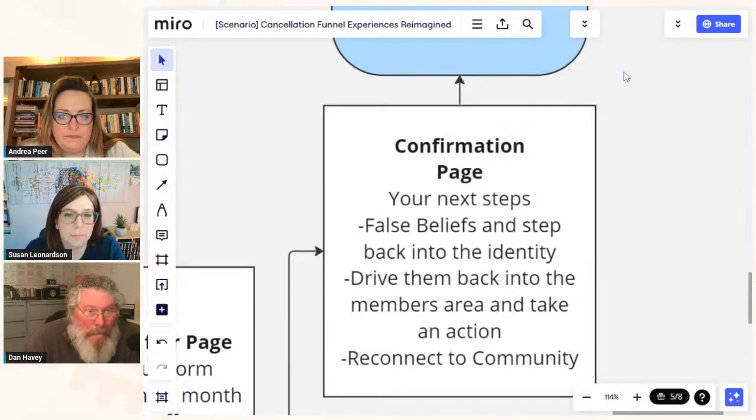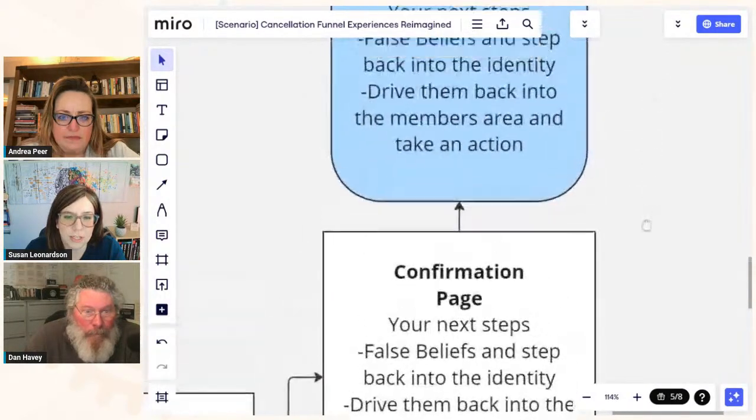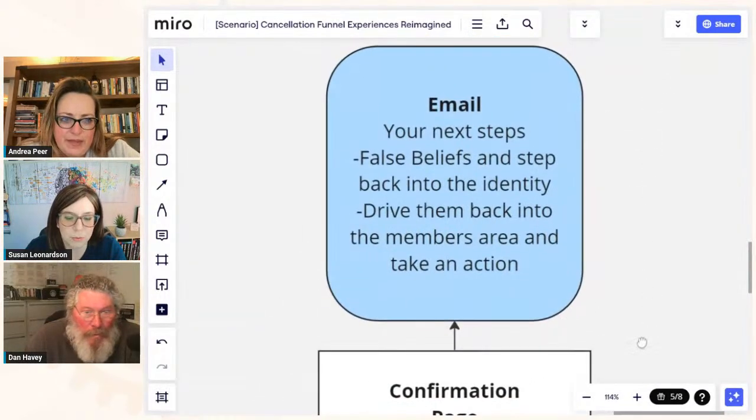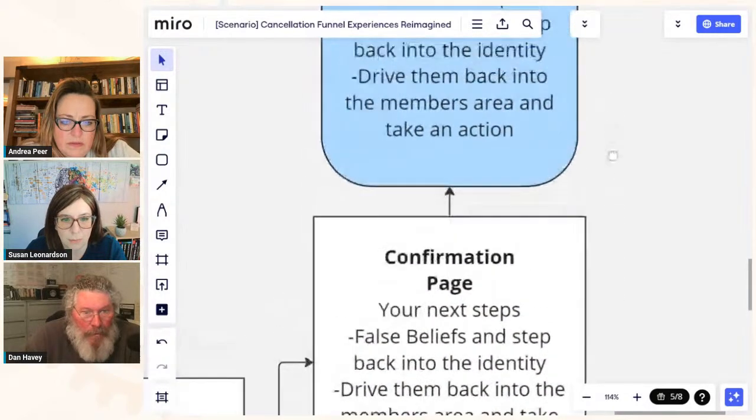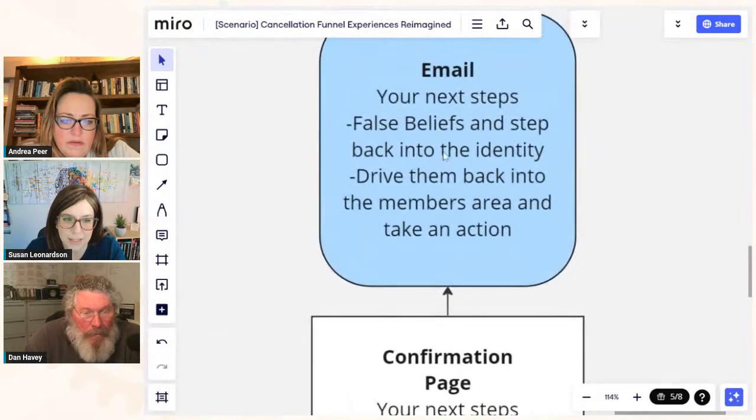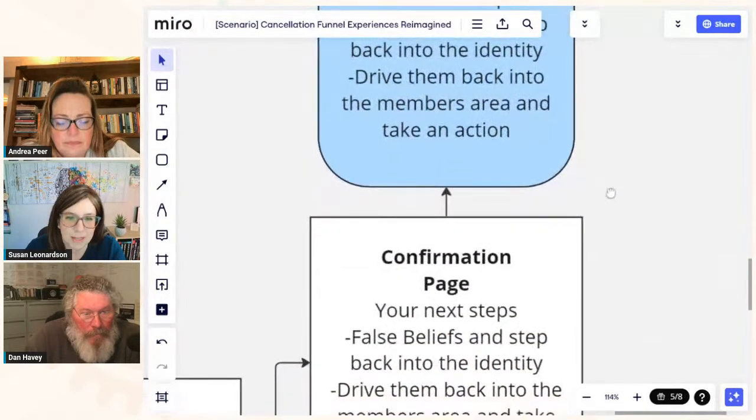Yeah, good point, Dan. Okay, I'll get to the blue bubbles too. Well, I'll just get to this one. We'll finish this one up. So this is just representing your emails, the workflow that you will be sending them into. And it's the same thing. Put them in, send them an email or a series of emails that is trying to accomplish the same thing of getting them back into that state and reminding them of what their next step is and getting them back in the community.